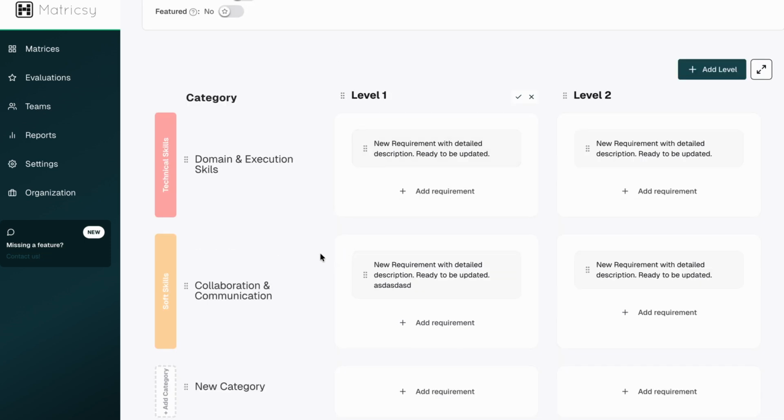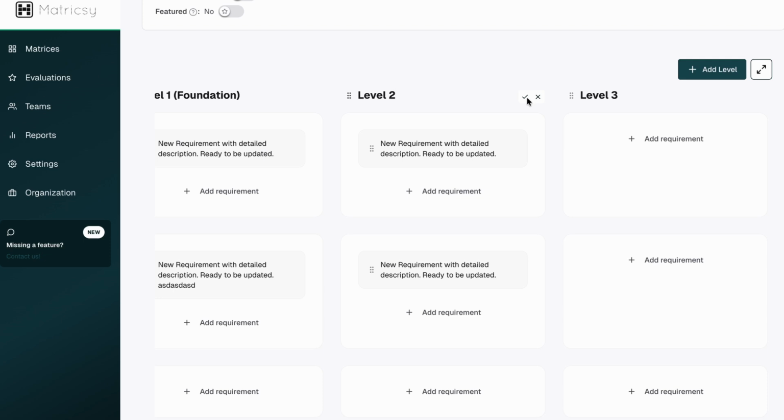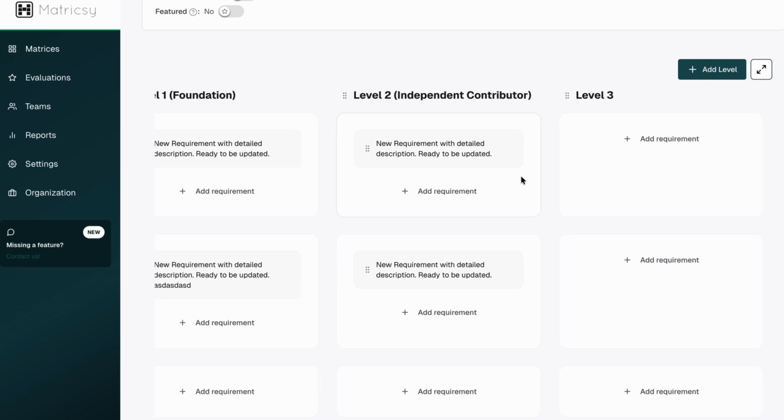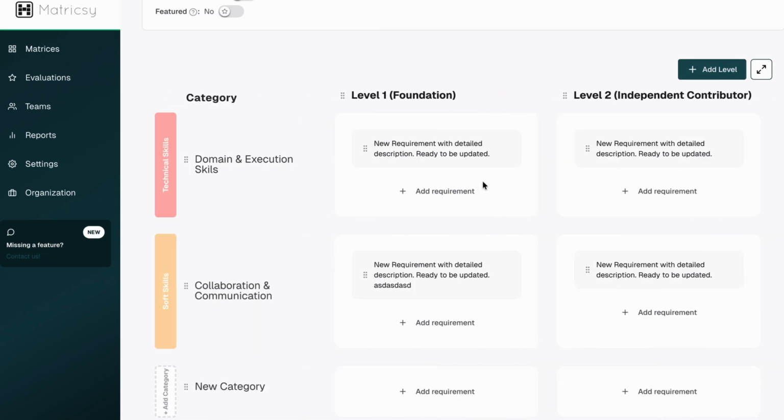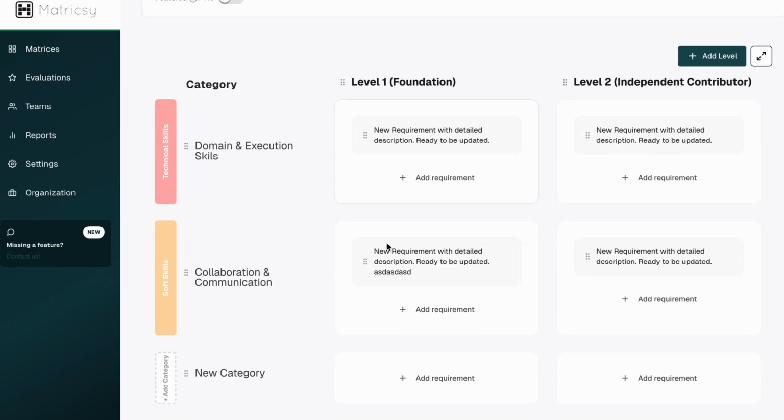All right, and names on the top, like some levels. We can call the first one foundation level, the second one maybe, I don't know, independent contributor. Let me actually copy this. At the moment I will add more levels and categories, but you see the point.